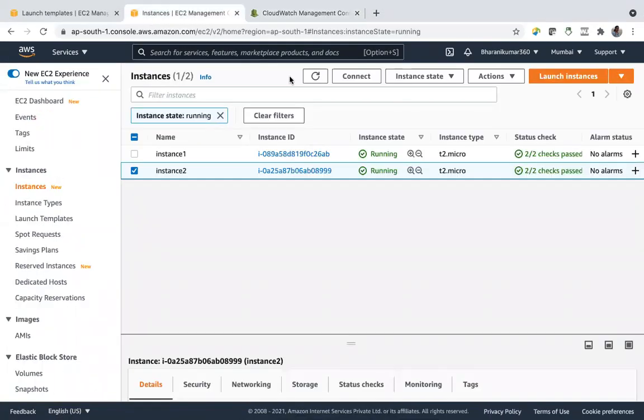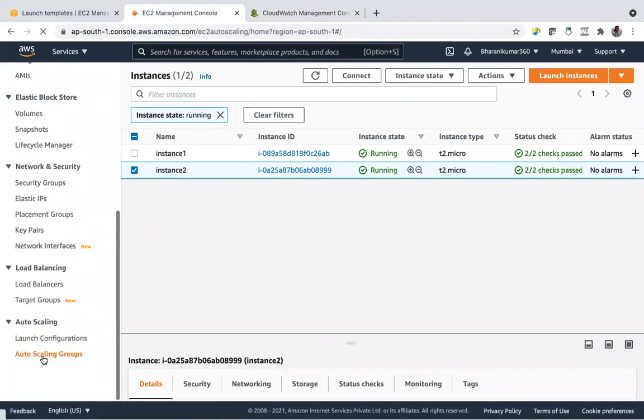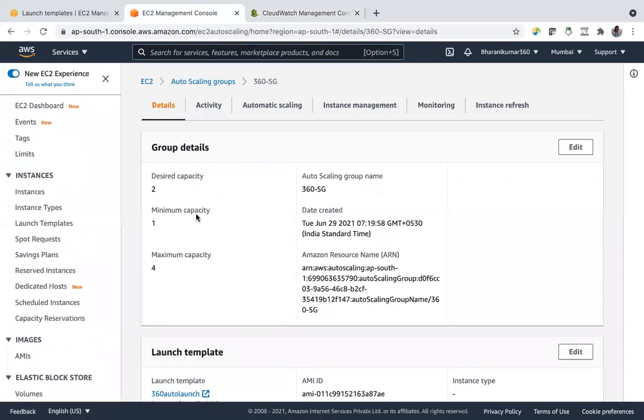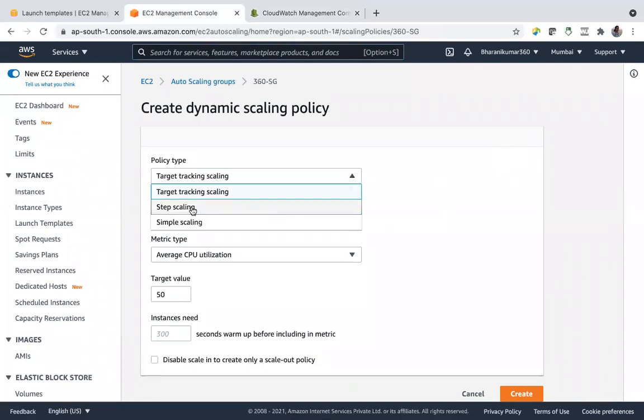So let's go back to our auto scaling group. So create dynamic scaling policy. Target tracking, we already know how it works. It tracks one target. The target can be CPU utilization, network packets coming in, or network going out, network traffic going out, ELB, per instance request count. All these things we already discussed.